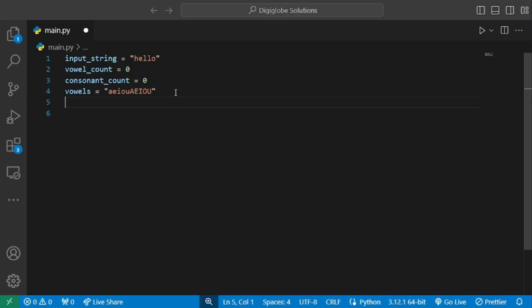For this, we will take one for loop: for char in input string. Now we will check if the character is an alphabet, because some members mistakenly assign values as int. So we will use a conditional statement: if char is alphabet. The string isalpha method returns true if all the characters are alphabet letters.